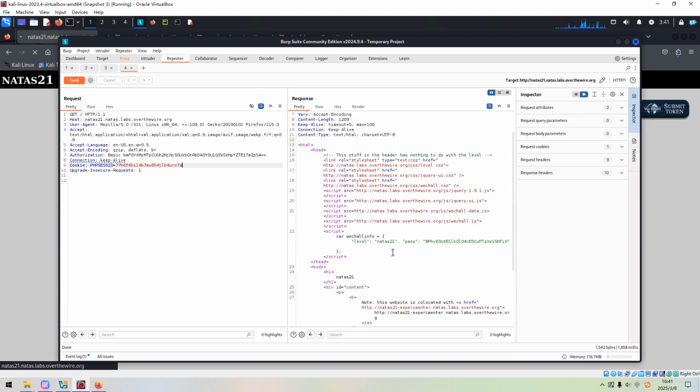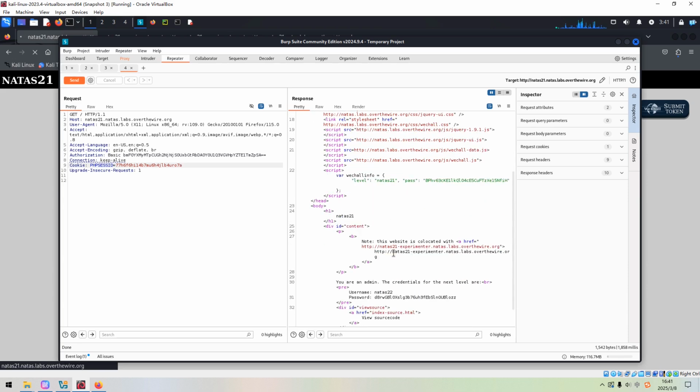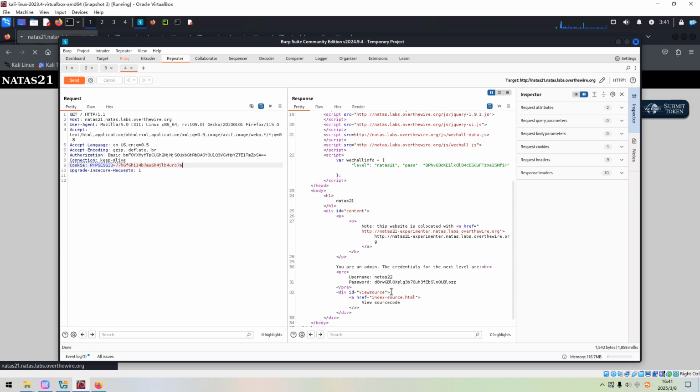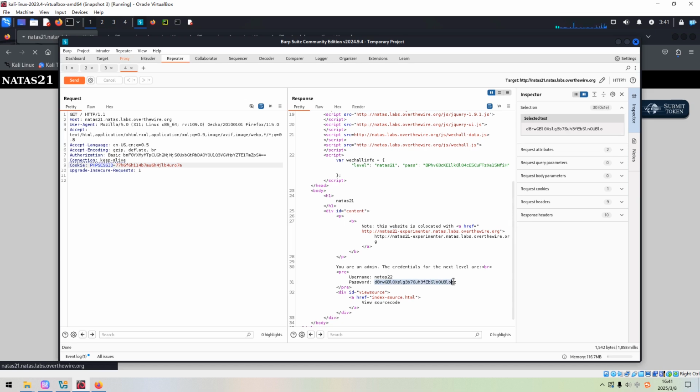Maybe we need to do it very quickly. As you can see, I think we need to immediately copy the PHP session ID from the collocated site, and then change the PHP session ID of the main site quickly. Otherwise, maybe the session ID cannot take effect. As you can see, we successfully get the password for the next level.